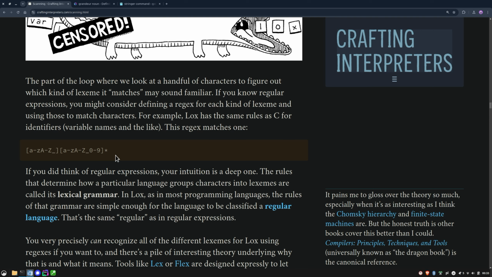The rules that determine how a particular language groups characters into lexemes are called its lexical grammar. In Lox, as in most programming languages, the rules of that grammar are simple enough for the language to be classified as a regular language. That's the same regular as in regular expressions.